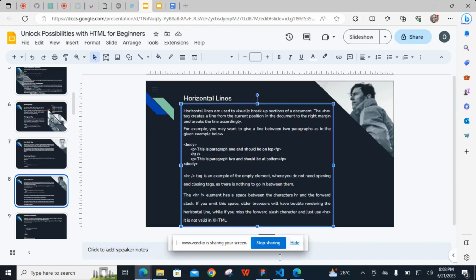The horizontal line is basically meant to be used to draw a straight line across the screen, and you can reduce it to the length you want. Either you want it to be short, long, medium, or anyhow you want it. You can reduce the sizes, but the main purpose of the horizontal line is to draw a straight line on the screen, and this straight line can be done with just a single tag.